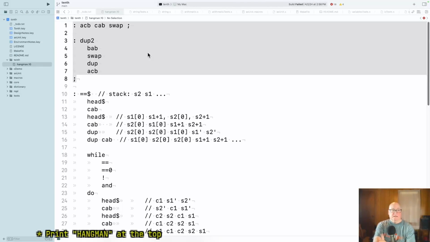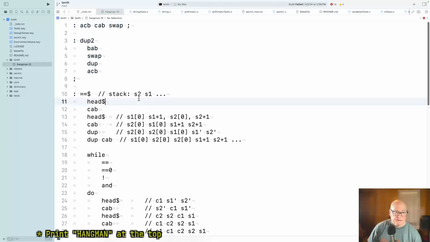I guess, I don't know. If we did head dollar CAB, let's keep track of these. I'm going to want a comment thing before this is done, at the rate we're going here. Okay, so this is S2, S1. So head dollar is C2, S2 prime, S1. Still there. CAB is S1, C2, S2 prime.